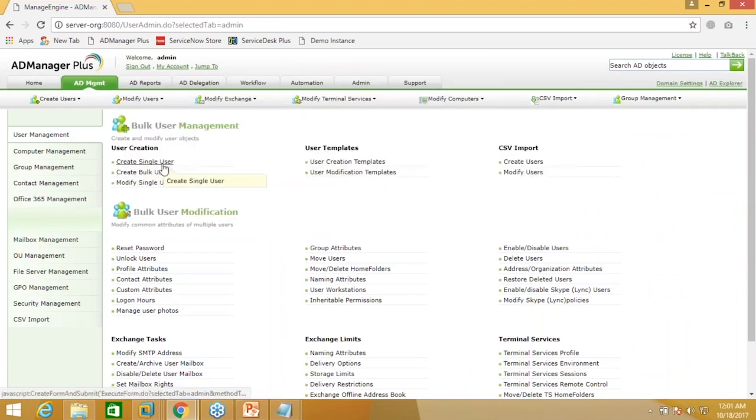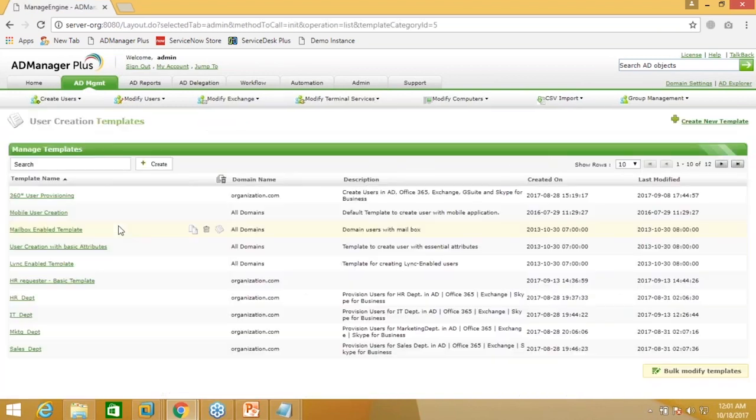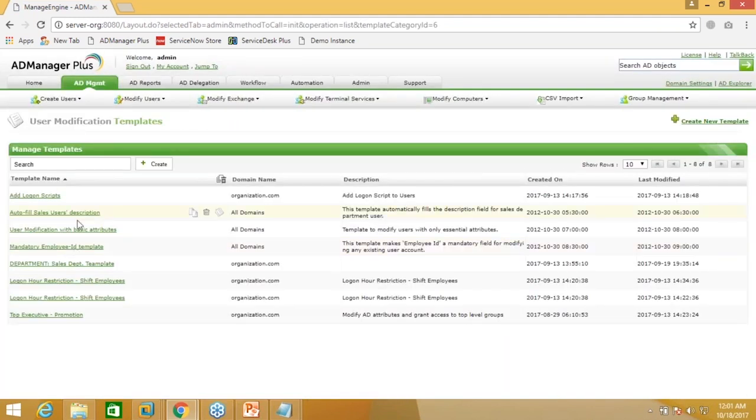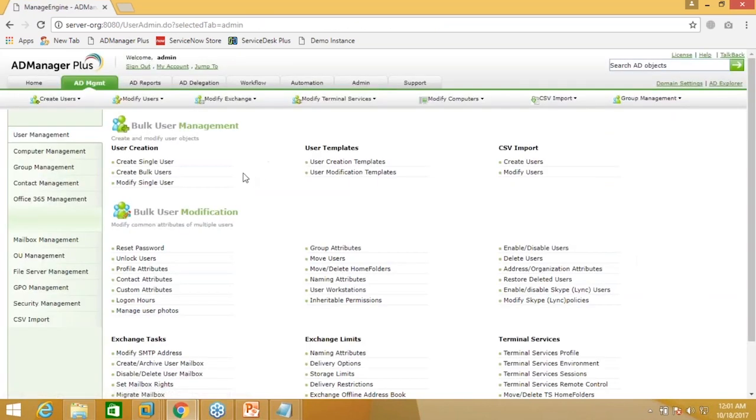So I have provisions for single user creation, bulk user creation, and in fact, I have user creation templates at my hand, all department specified user modification templates as well, with all departments or requirements specified or pre-filled. All right, so that is again possible for the administrator to do all of it all by himself.